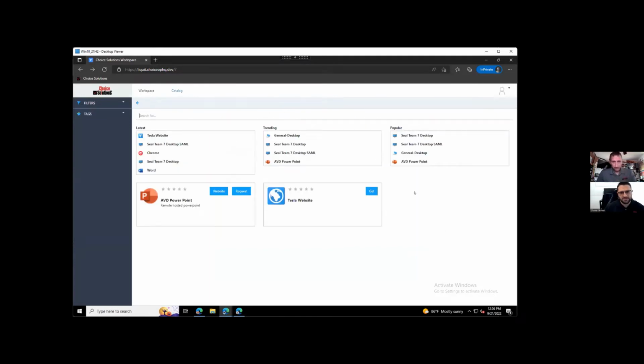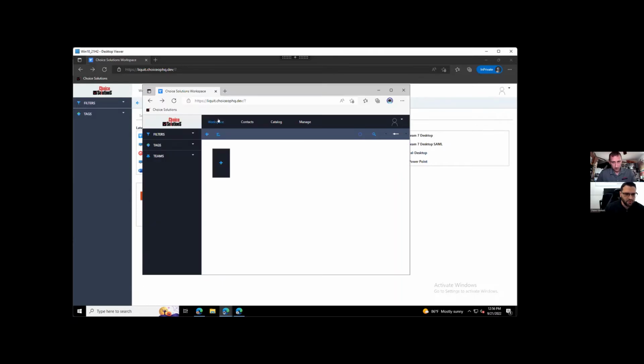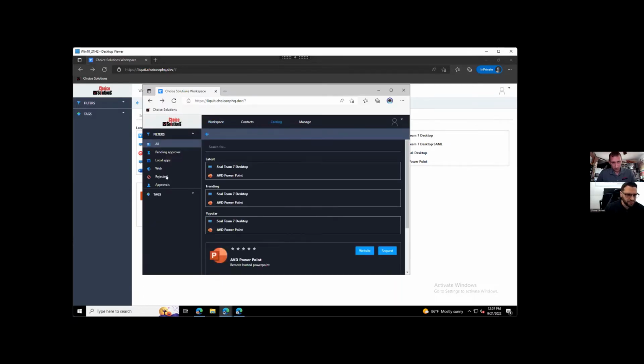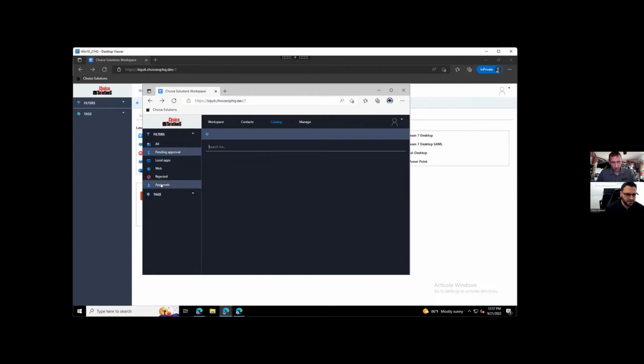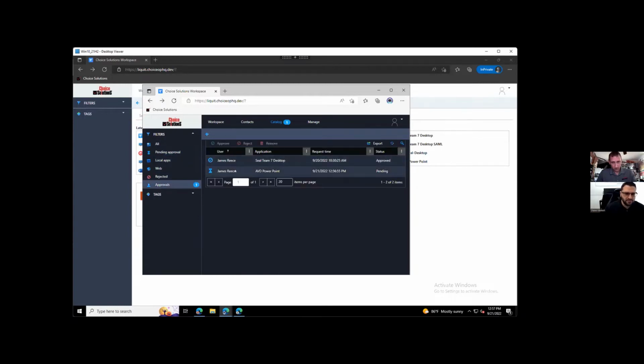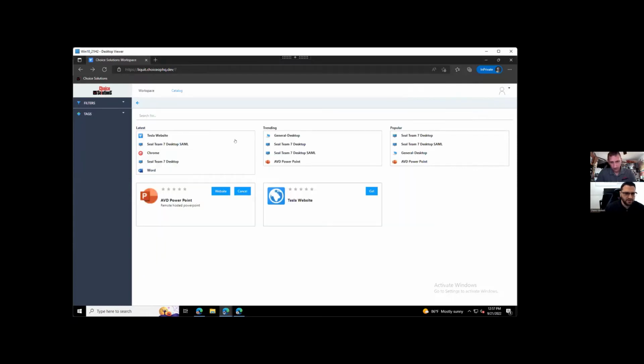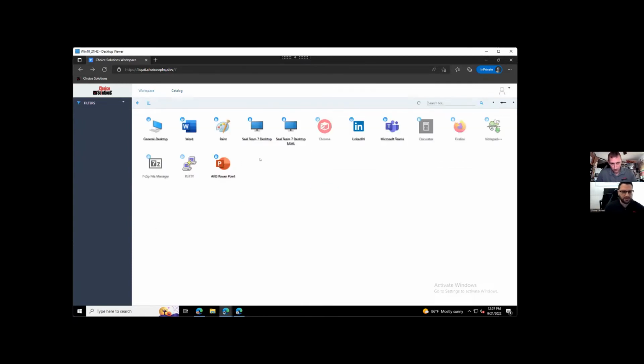From a catalog perspective, what's really neat is there's a whole self-service platform as part of this. Any single app can be self-service in a portal. In this case, I can request AVD PowerPoint. On the back end of the portal, I can go to catalogs, then approvals, and you'll see James Reese has a pending approval for AVD PowerPoint. I can approve that user real quick, then go back to my catalog, and you'll see AVD PowerPoint on the workspace. The whole self-service functionality that we always ask for is already built in, with a workflow around it.